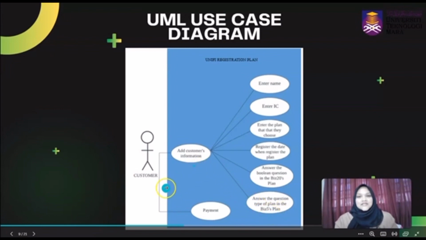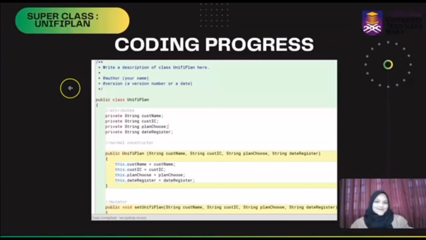And lastly, the customer will make a payment online. So that's all about the UML use case diagram. Azrin again. In this part, I will explain our coding progress.